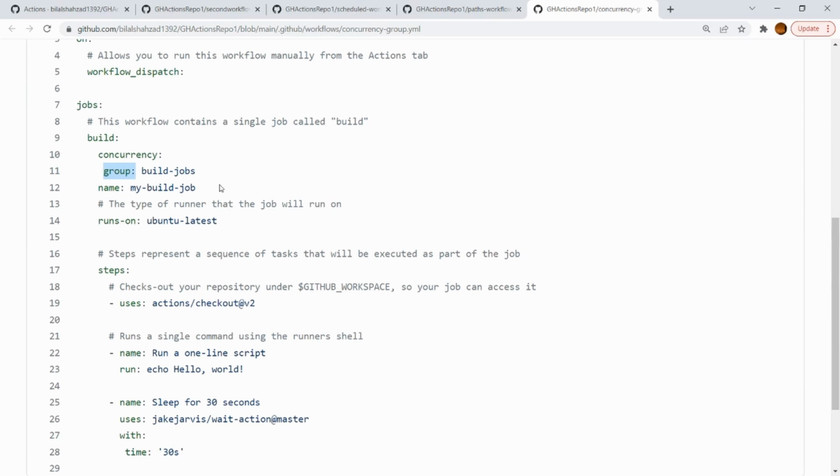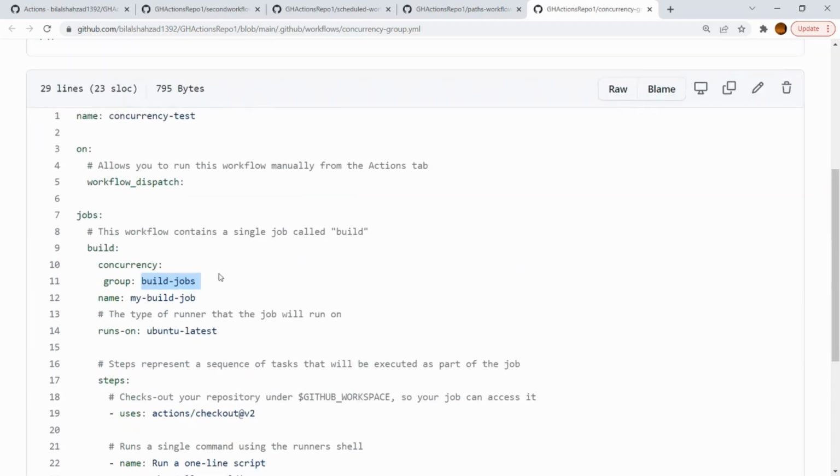So for any job where we have this group build job, for example, this is a dummy name, or you can provide any name. Any job which is having this group, the runner will serialize or will create a queue, and we'll put the jobs in that queue, so that if multiple triggers happen, the first job will be executed, then the second job will be executed. Okay, let me show you the demo.